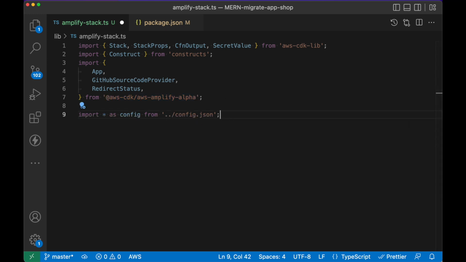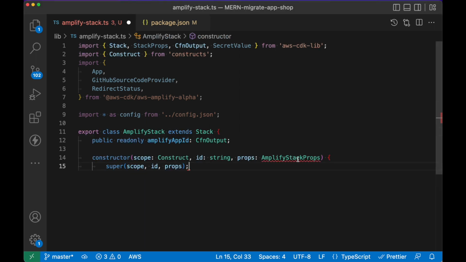And then the next thing we have here is the config file. You already saw it in the backend stack that we use it for some configuration. You will see it in a moment why we use it. So then we will start creating the stack. So this is the basics of the stack. We will export this Amplify app ID that you will need later.